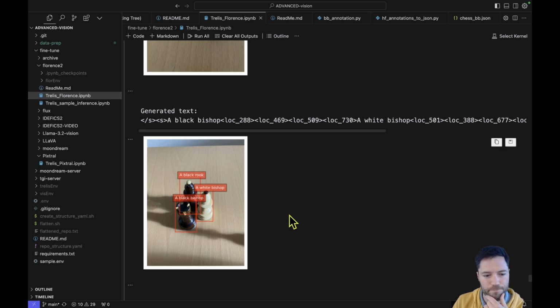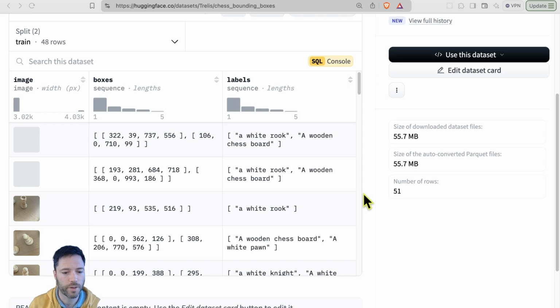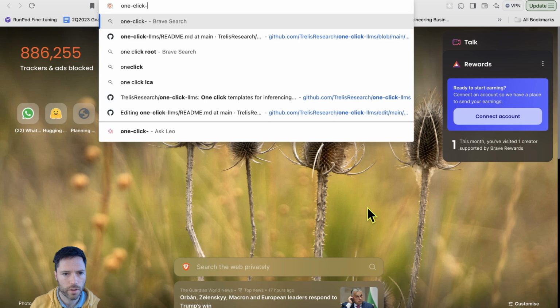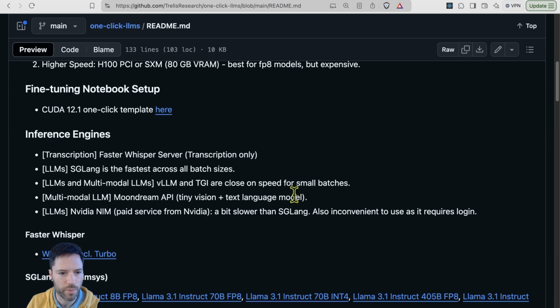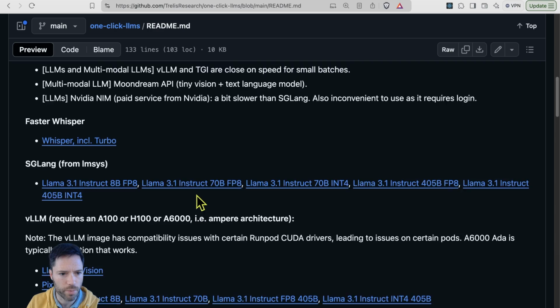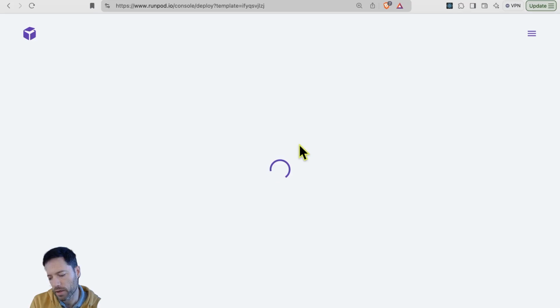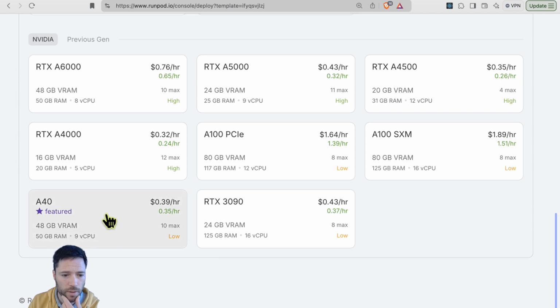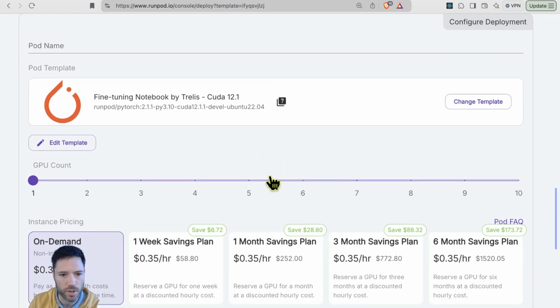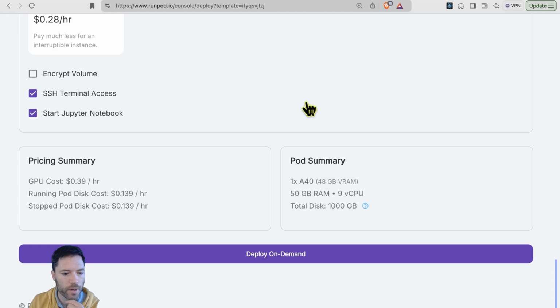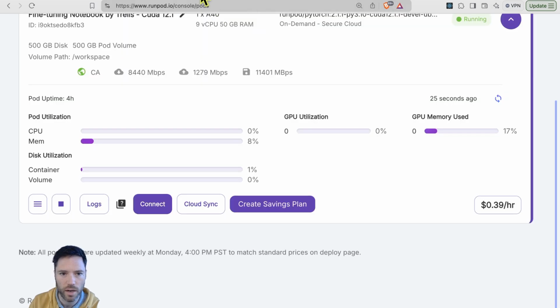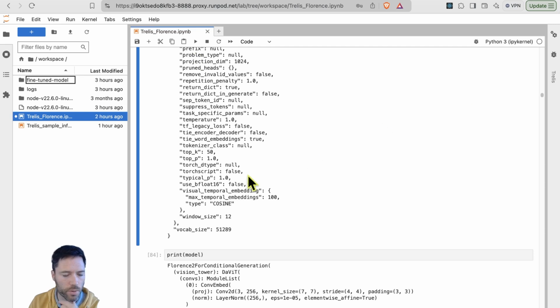So to get started for fine tuning, as per usual, I'm going to go to the one-click LLMs repository, a public repo where, as the name suggests, there are some one-click templates for LLMs. I'm going to use RunPod, and I could start up gigabytes of VRAM if you wanted. But just for speed, I'm going to use an A40. It'll just take about 2 or 3 minutes to fine tune on that. Deploy. Now, once that's started up, click connect, and then head over to the Jupyter Notebook.